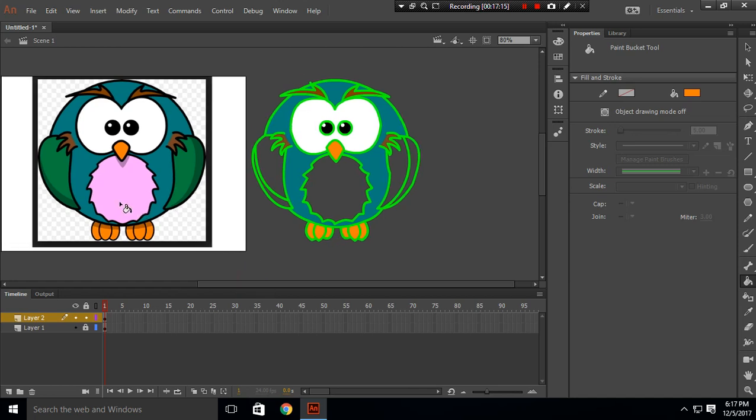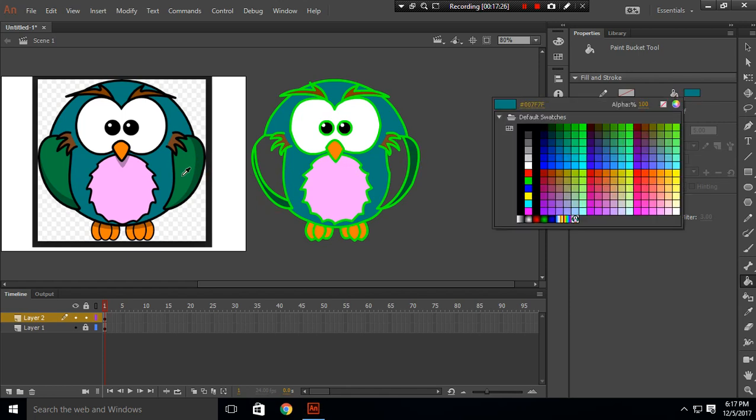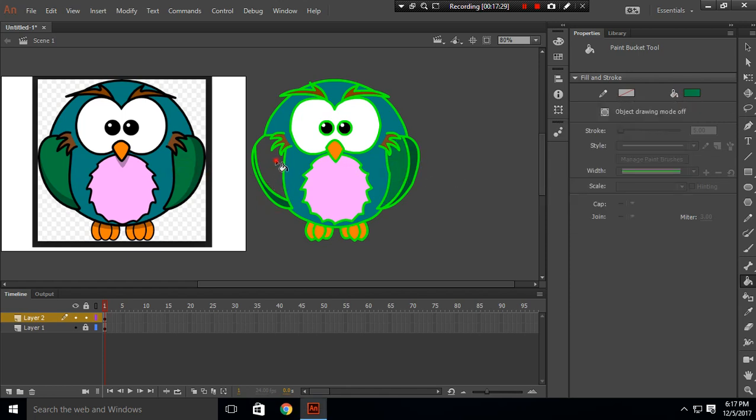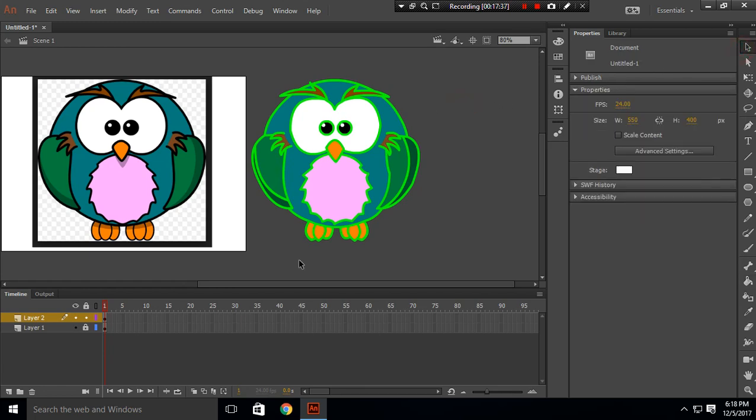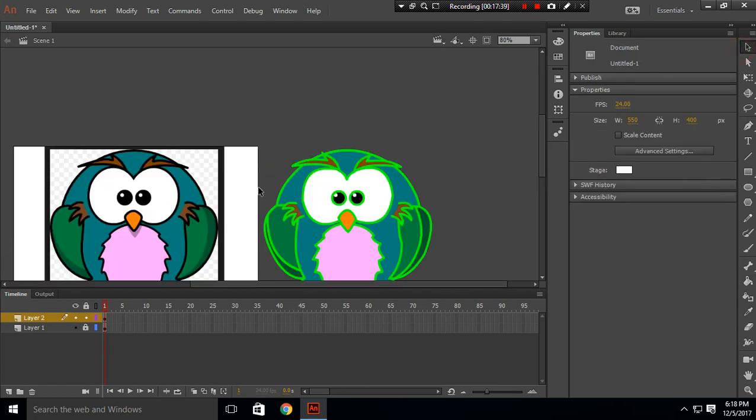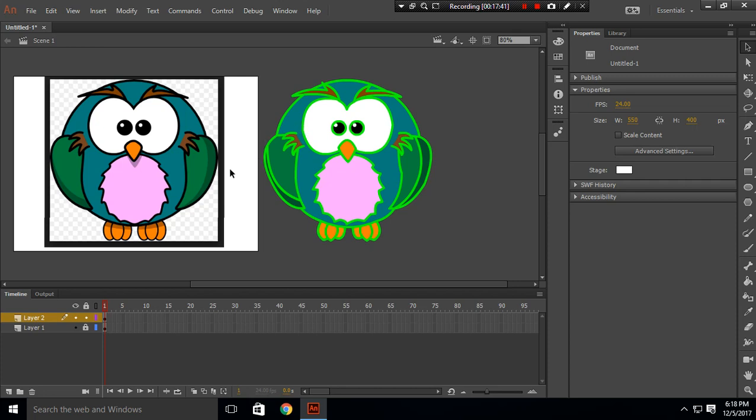Now we have a pink tummy and we have wings of different shades. So our coloring is almost complete. Now the only thing that is left to do is color the outlines.